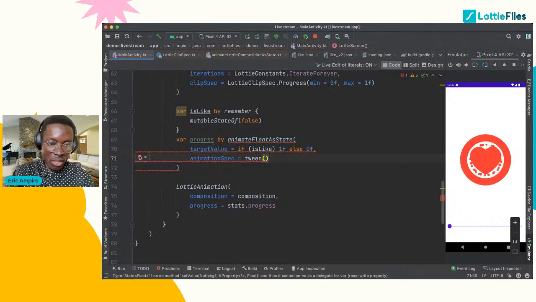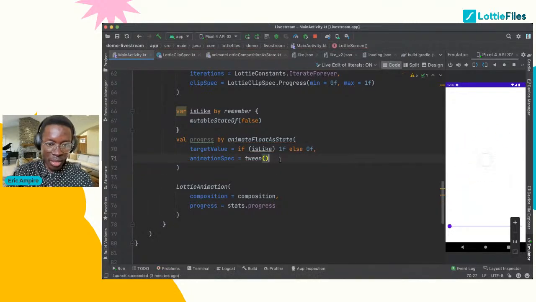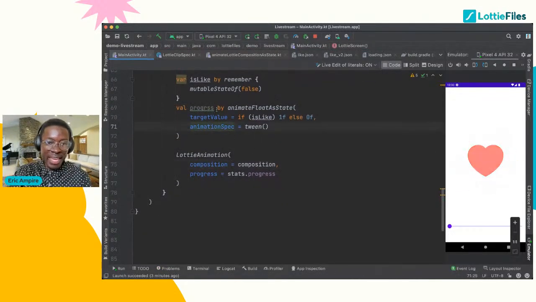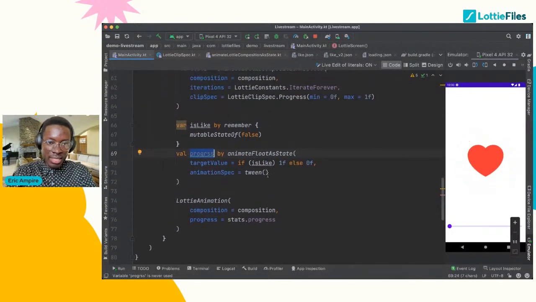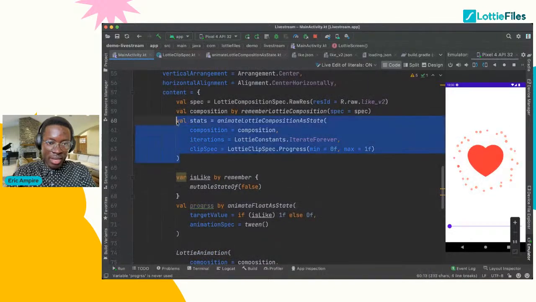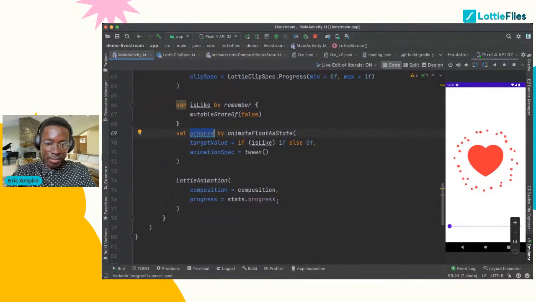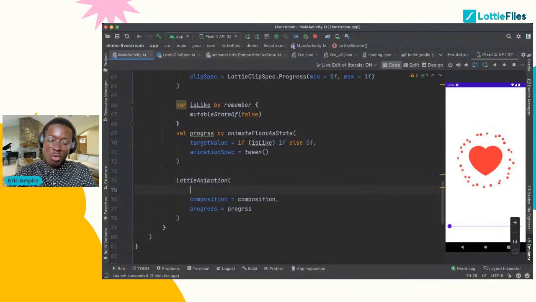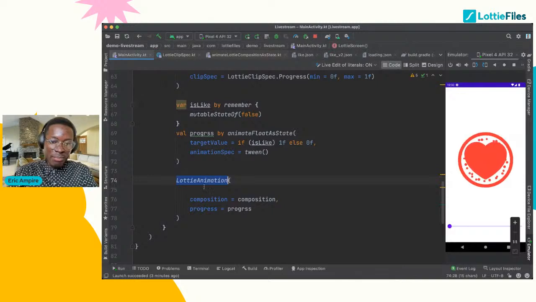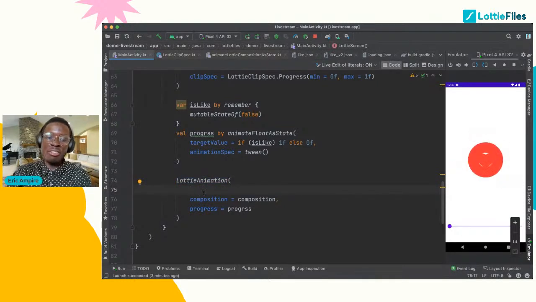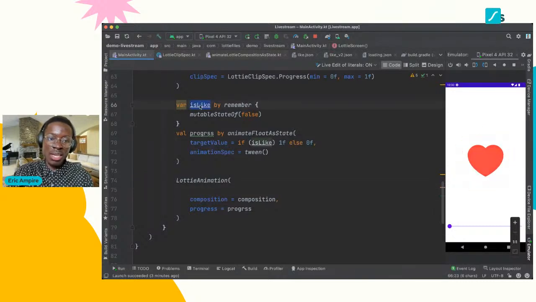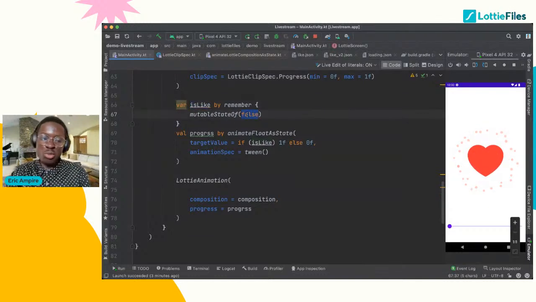So let's have a look at what's going on here. Okay, we are ready to go. And here, instead of using the progress that's coming from here, I will just use this one, progress. And I just want to make my Lottie animation here clickable. So it means that every time the user tries to click on that animation, we'll just switch this variable from false to true and so on.